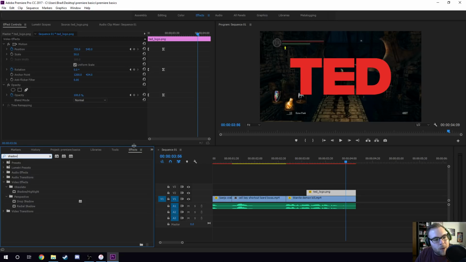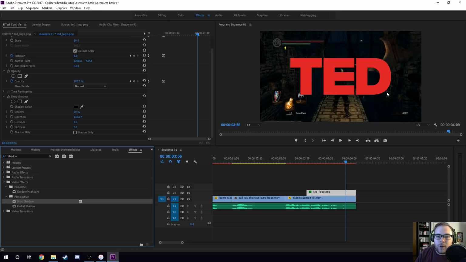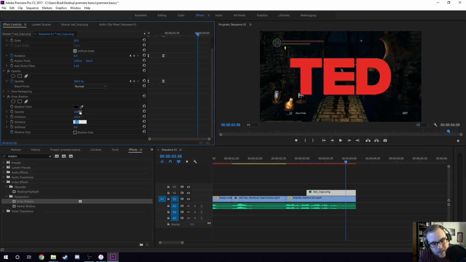Now, finally, just to show you a little bit more with effects, let's add a quick shadow. I went to my effects panel here, drop shadow, pull it up. Now I added a little bit of shadow to the TED. You can't really see it, but if I make it fully 100% and make the distance bigger, like 20, now you can see it coming in a little bit. Let's actually make it bigger, like 100, just so you can really see. Yeah, that's the thick shadow there.